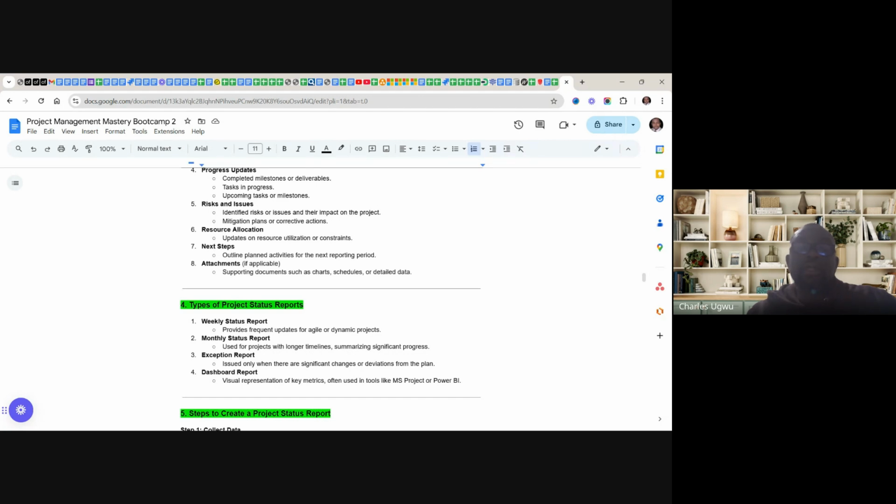Then you have the monthly status report, used for projects with longer timelines, summarizing significant progress. You know, everything depends on the agreement, the kind of approach you want to use on that project. But I hardly see stakeholders who will wait for one month. It depends on the way you are reporting anyway. But we have the monthly report for longer duration.